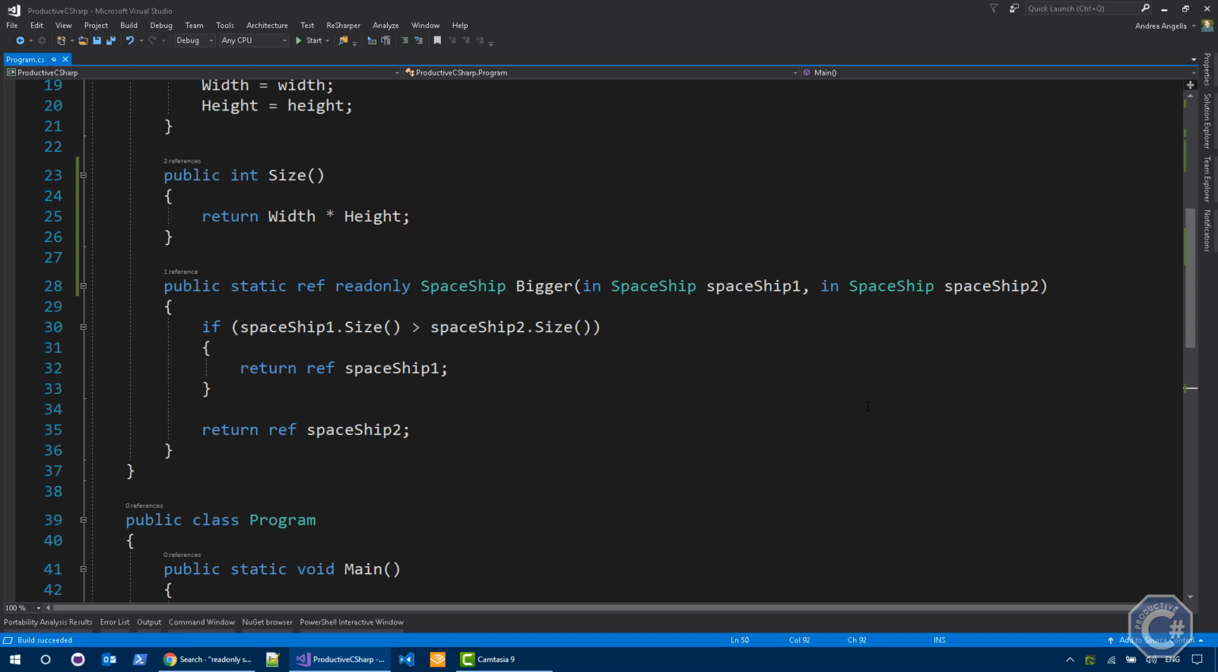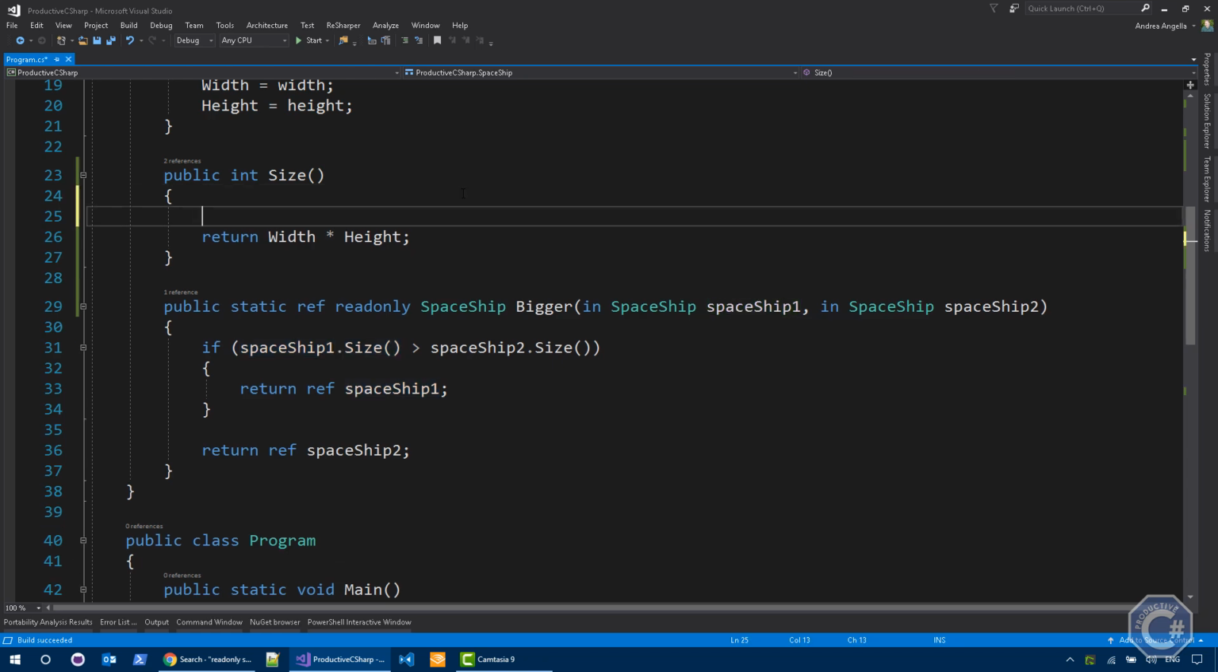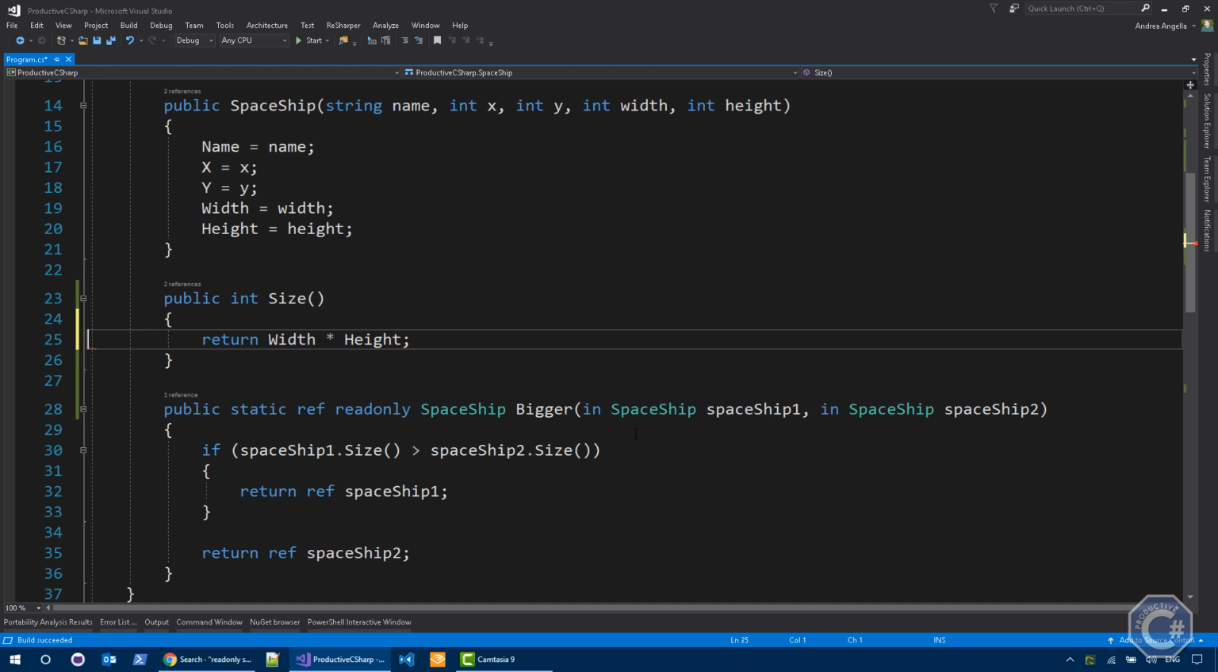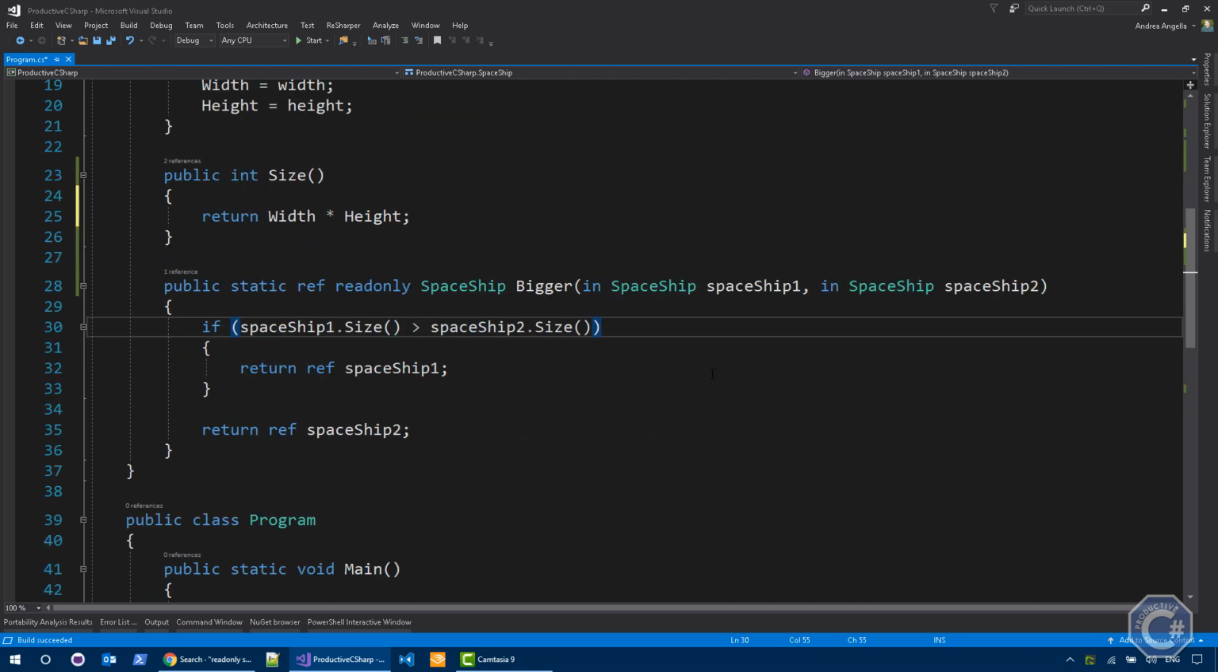However, when you call a method on a struct that is not defined as read-only, the compiler really doesn't know if you are going to modify the struct or not. So nothing would have stopped me from doing width equals 100 before, when the width had a private setter. The compiler didn't know about that, can't know about that. So what the compiler does when you don't use a readonly struct is always create a copy of the struct when you call a method.